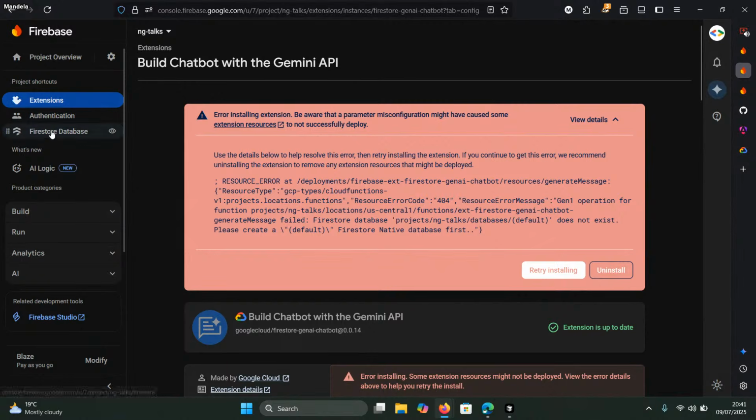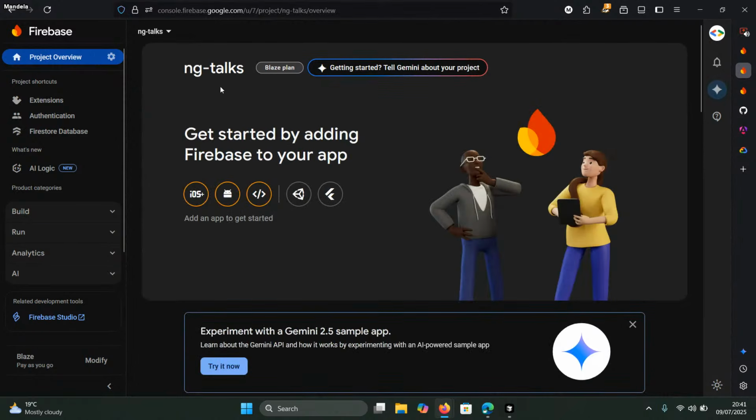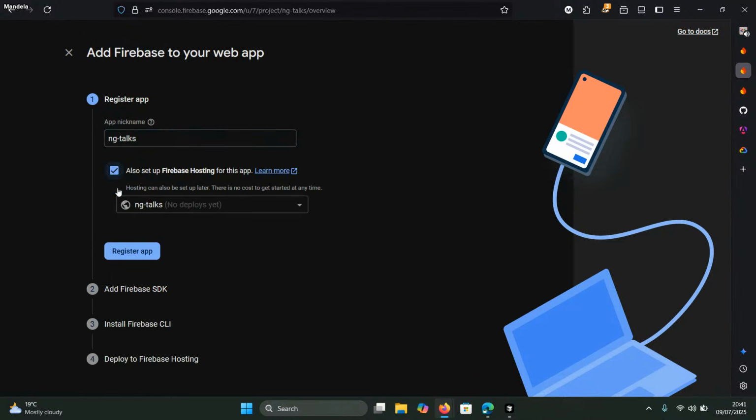Now, we shall go back to our application, which is over here, the project overview, and then we will create our first application, which will be our web app. So I'll click this and then I'll call it NG Talks, and then I'll set it up for that. And then you can register the app.